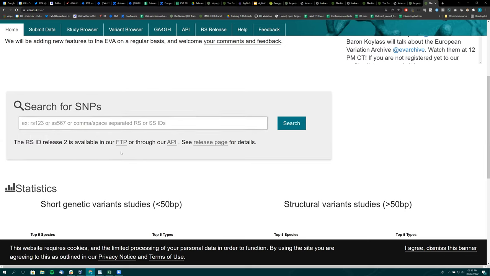And below the SNP search query box, we actually have the link to the FTP and the link to the API. The API link will take you to the Swagger documentation page and the FTP link will take you out to the parent directory of the FTP.